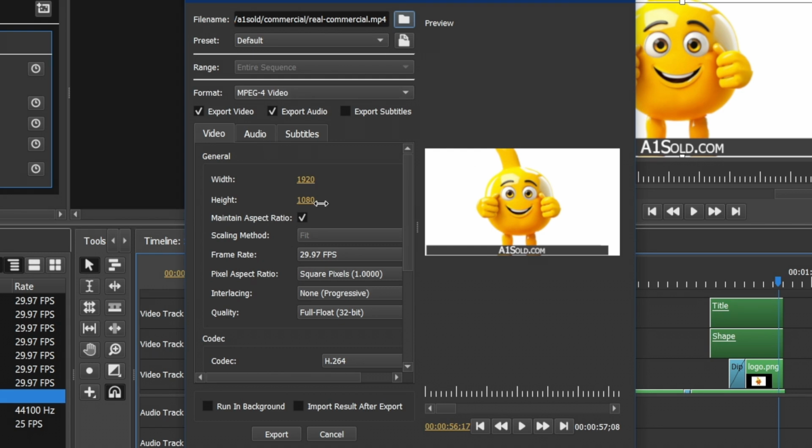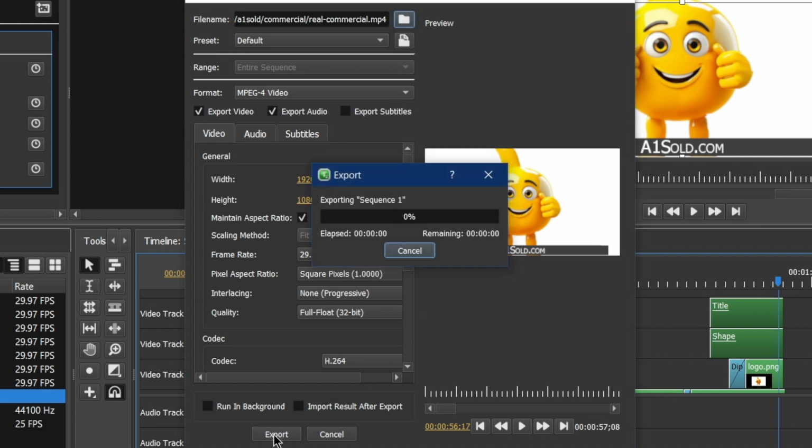The width is 1920. The height is 1080. These are all parameters that are gathered from the video, so I kind of leave them the same. That'll look decent in YouTube. YouTube is 1280 by 720, but that's okay. This is HD high definition. And then what I'm going to do is I'm going to click export, and it's going to export that file, realcommercial.mp4, to my folder, and then I'll be able to use it in my future video tutorials.